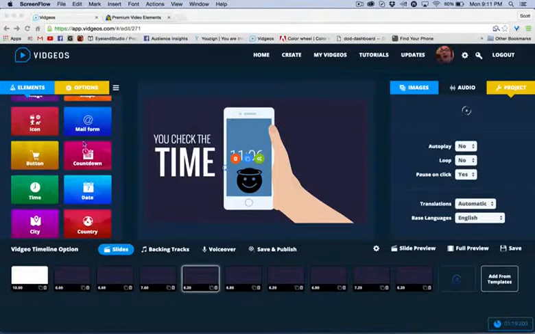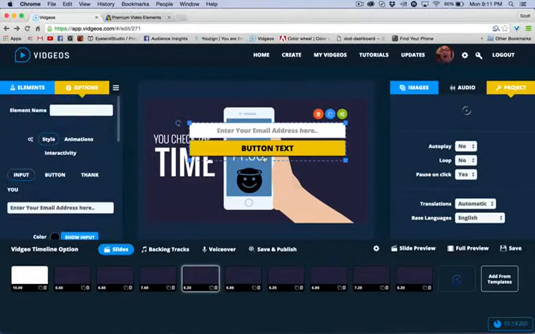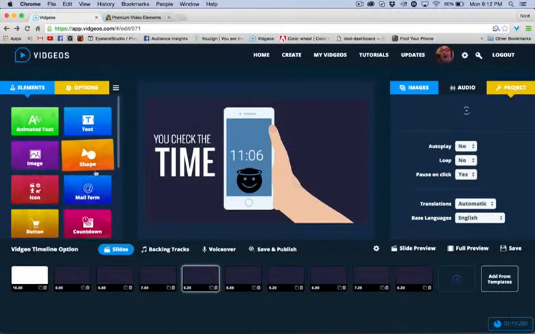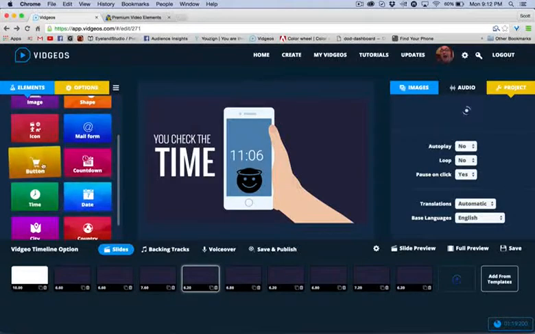Down here you start to see some really valuable stuff: the ability to add a mail form, for example, built into your video. Of course, you need the player in order for it to do that communication between the video and the autoresponder. So the player is required. It's got buttons and countdowns for scarcity and so forth.